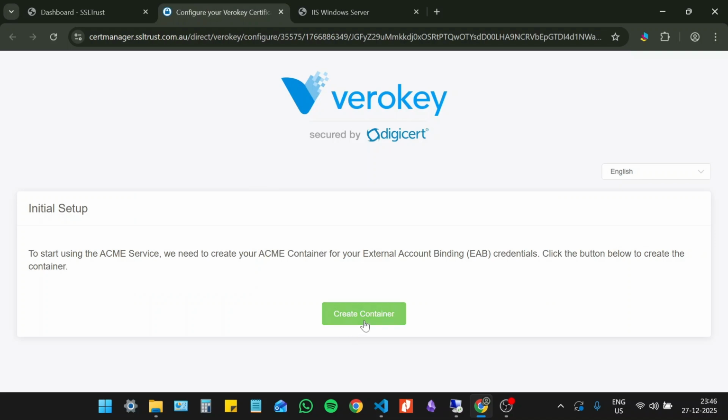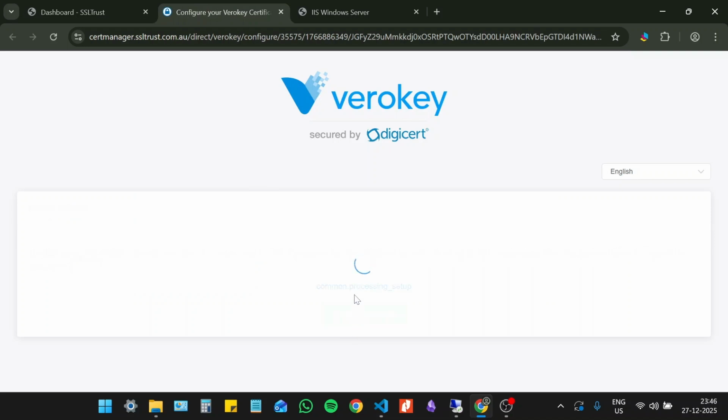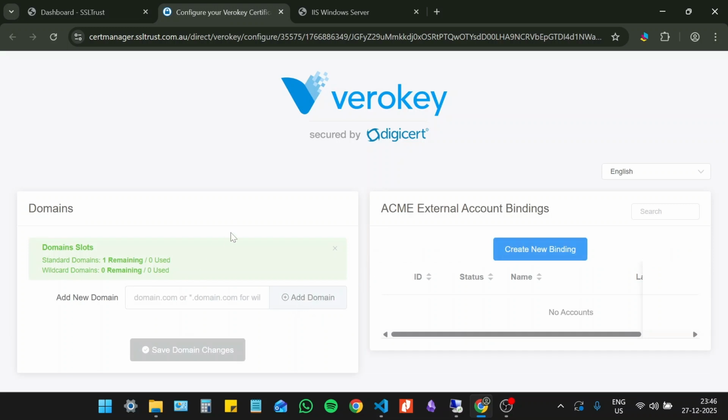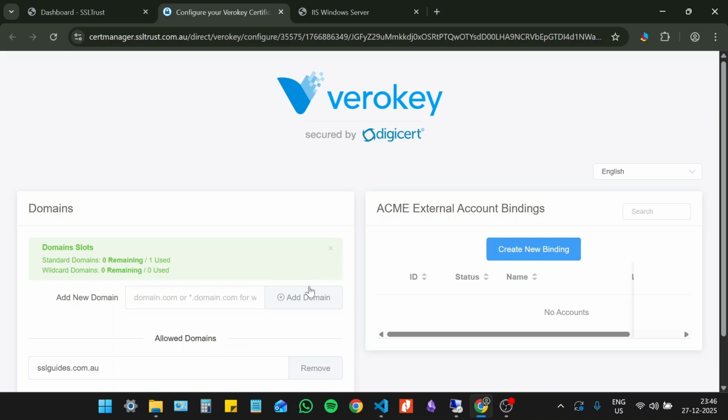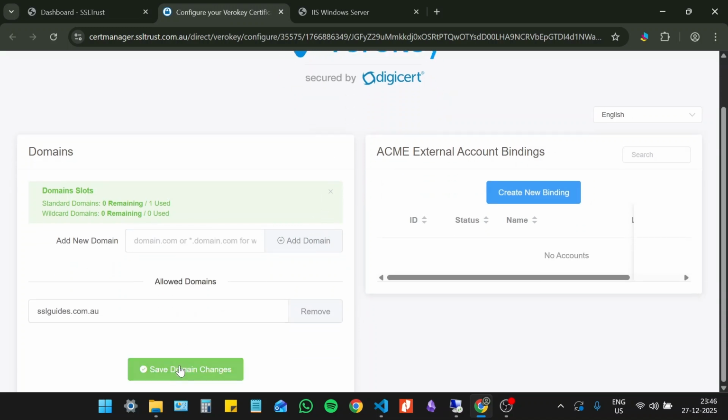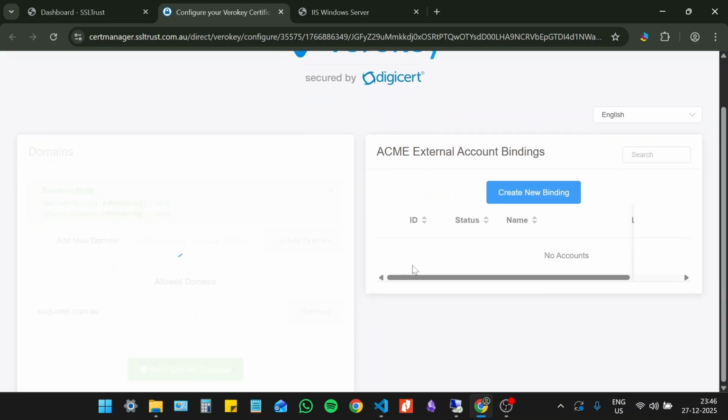So I'm going to create a container now. Alright, type in your domain name here that you want to secure. Our external account bindings will be for this domain name only. Click on Add Domain and Save Domain Changes.